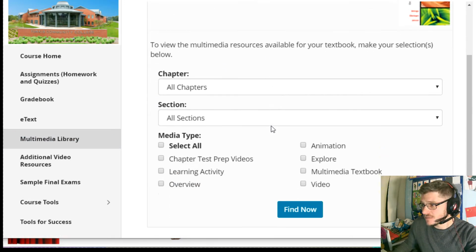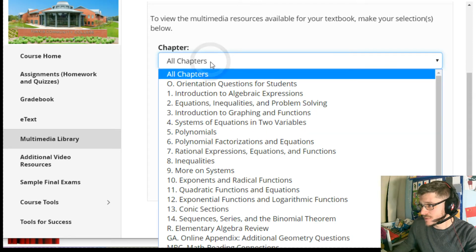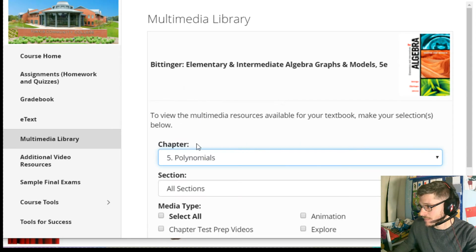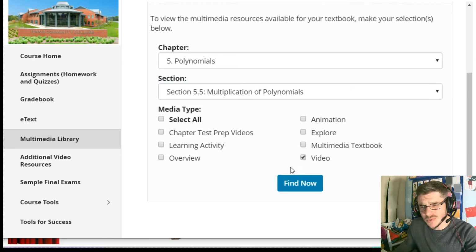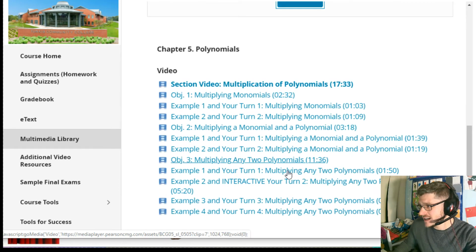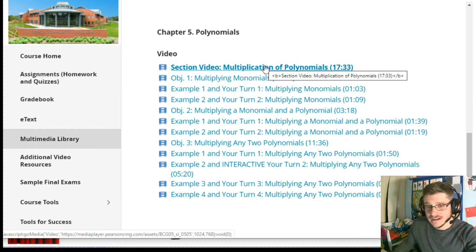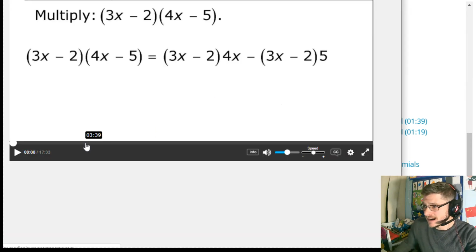The multimedia library is for, again, if you prefer different types of, say, PowerPoints or whatever else, but let's say we're trying to learn about polynomials and multiplying polynomials, and we need a review or a refresher for that. We can search that section exactly as it is. We can search for the video, and of course you can actually look up more things. Click Find Now, and you'll see that they have a lecture for every single section on MyMathLab.